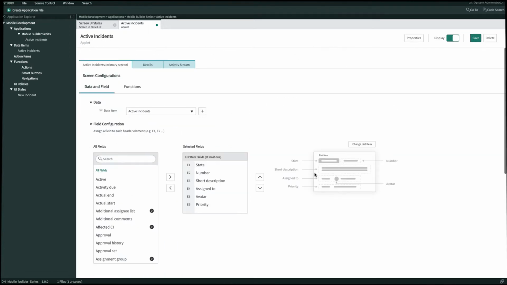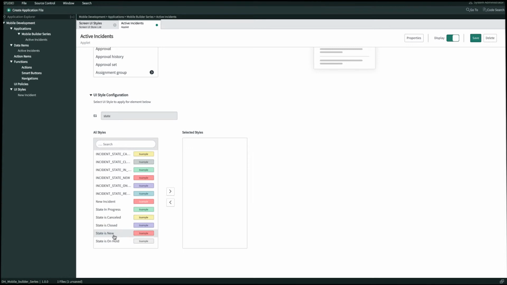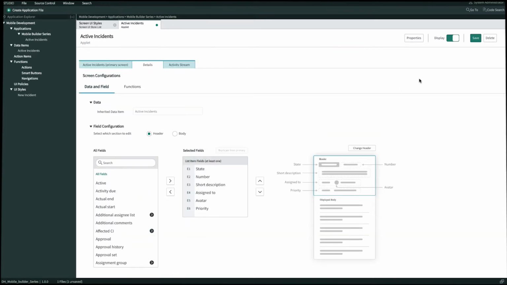And we can also do this in our details as well. We'll click into details, we'll scroll down, and we'll bring over state is new to our selected styles. Once we're done, we can go ahead and click Save in the top right.